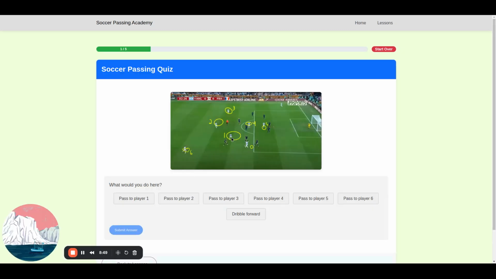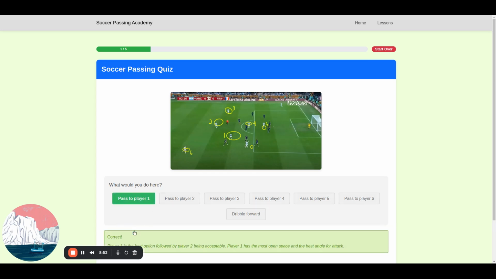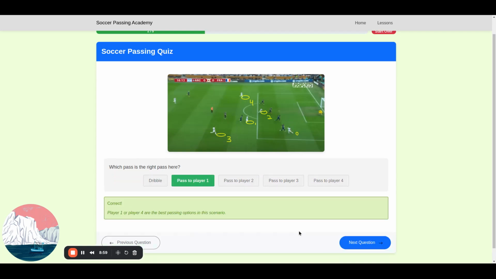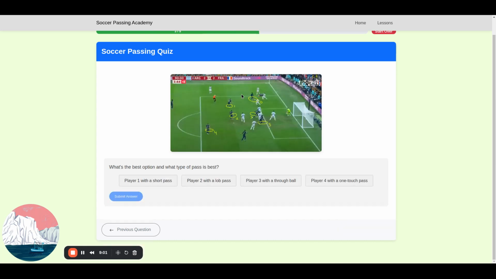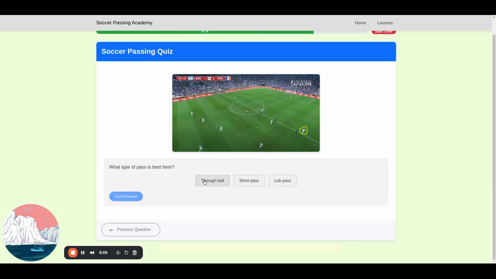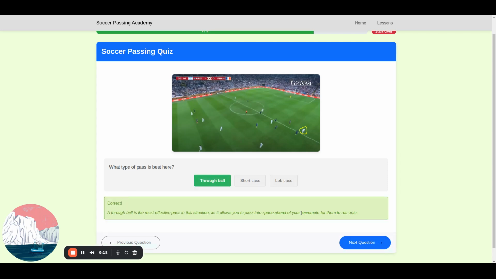So here we said number one. Next. Here we also said number one. Here we also said number one, a short pass. And now here we can say through ball because of the sheer amount of space in behind everyone. So let's go with through ball. Very good. See, your teammate has space for them to run onto.